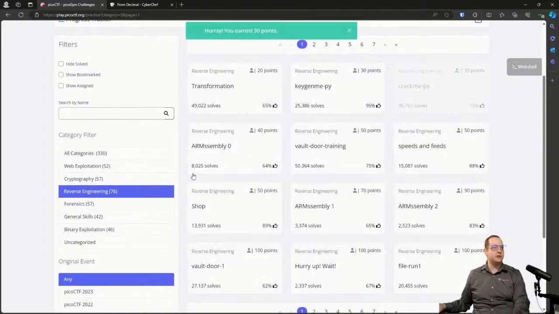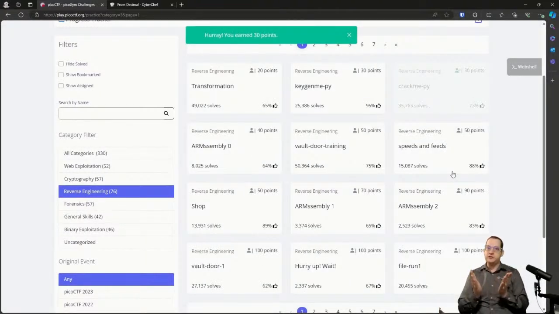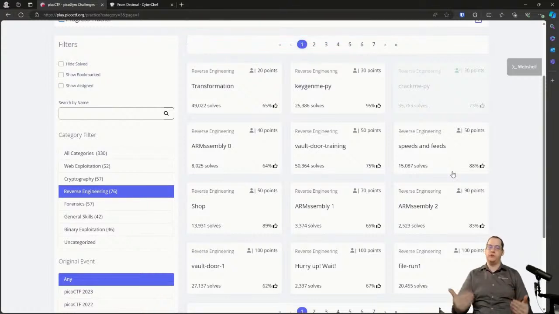So I am now submitting that flag. I got my 30 points. And what I had to do there was know enough Python to call a function, and that's it. And that's why it's 30 points instead of hundreds of points, but it's still really interesting.